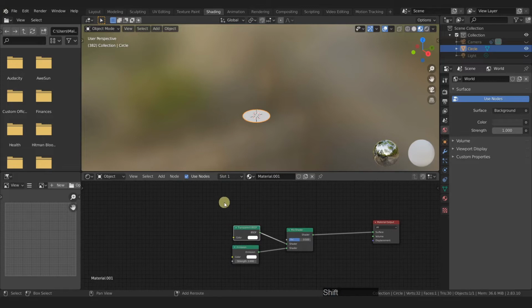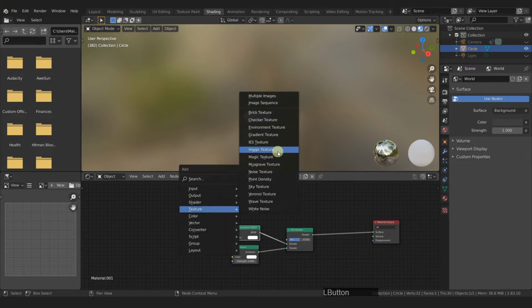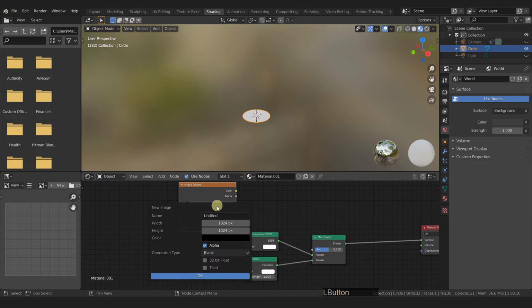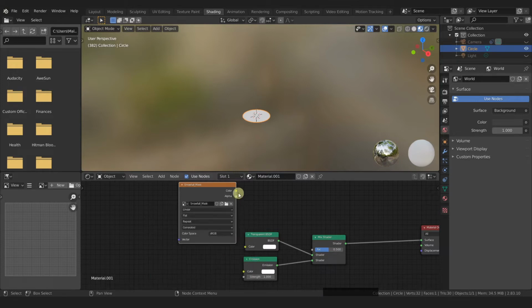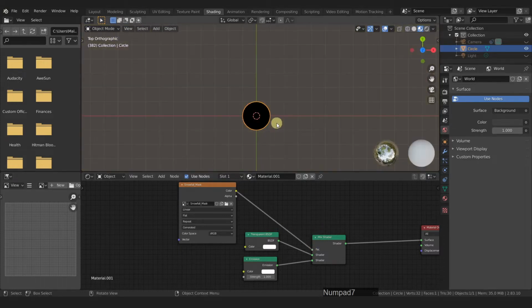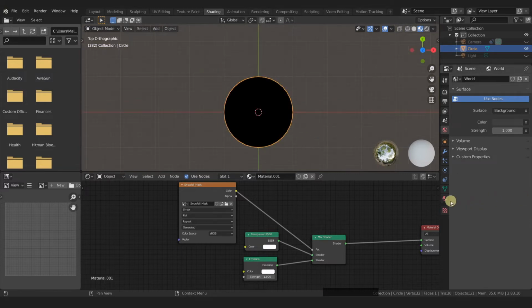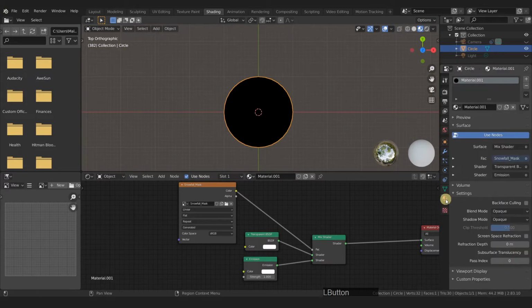Now I'm going to create a new image, add in a texture, image texture. Click new. I'm going to title this Snowfall Mask. We're going to make this something really small like 64 by 64 because that doesn't need to be big at all. I'm going to uncheck alpha because this is just going to be a black and white mask. Then click OK. Hook up the color to the factor, and now you see the circle turn black. Let's go into top mode here as well. But we don't want this to be black. We want it to be invisible. So come over to the Materials tab, and under Settings, blend mode, change that to alpha blend.